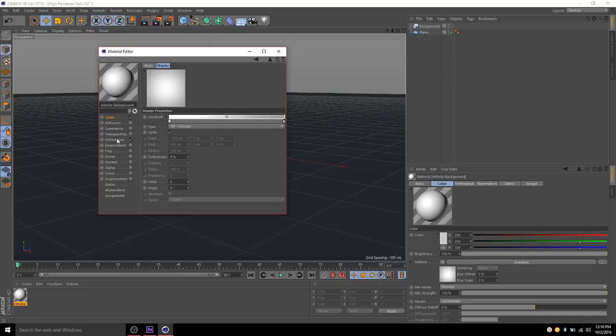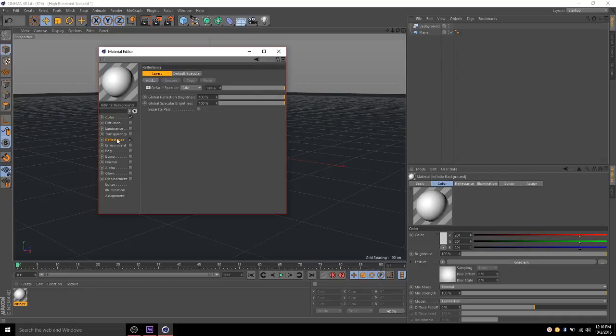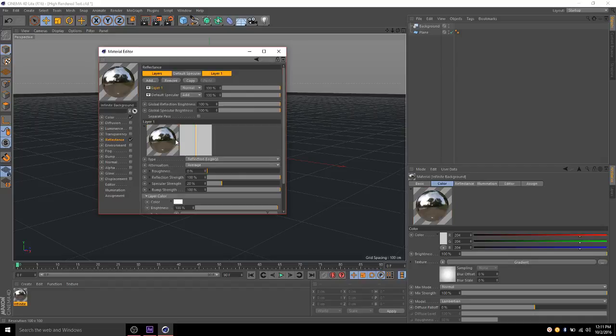The next thing we want to do is go into reflectance, and we're going to add a reflectance here. Up here underneath where it says layers, we're going to add a reflectance, and go down to reflection legacy. And you can see if we leave it at 100%, it's hot, it's just super maxed out reflectance. It just looks like a chrome ball. That's not what we want.